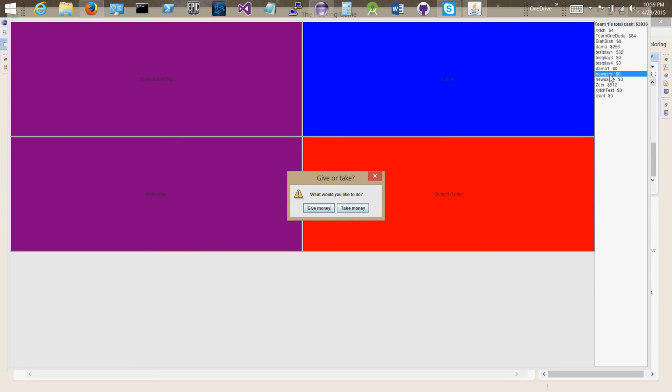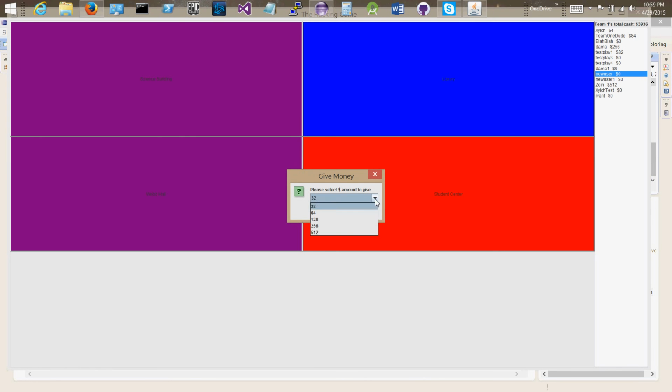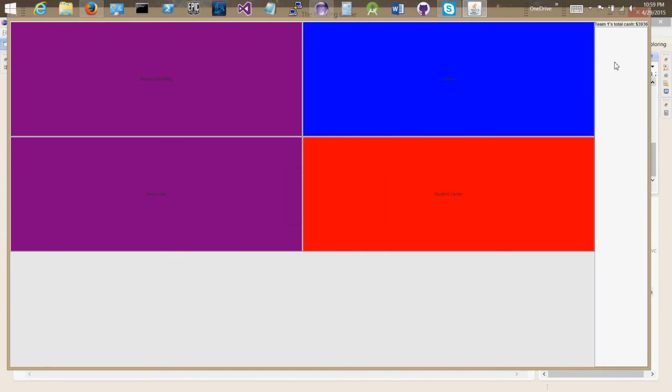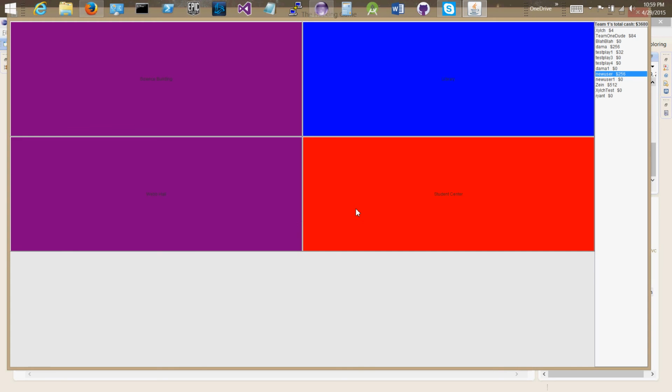So just to illustrate, let's say I want to give the new user money. Now it gives you the option: do you want to give them or take money? If I want to give them some money, it gives me the option of how much to give. Okay, and once I give them 256, it's going to repopulate the list to show the new dollar amount that I just gave to them. So let's go to that same user. Now let's say I want to take some money.